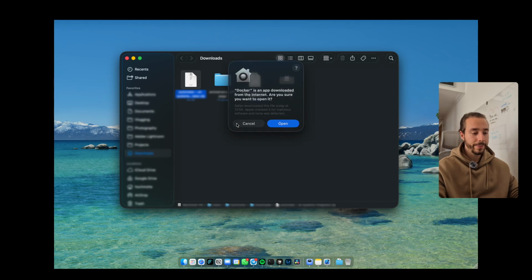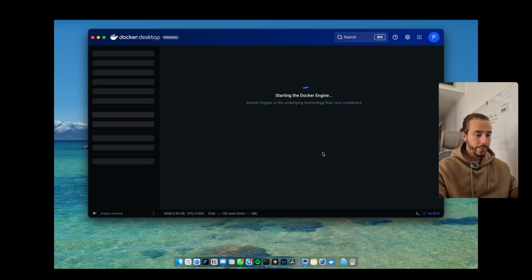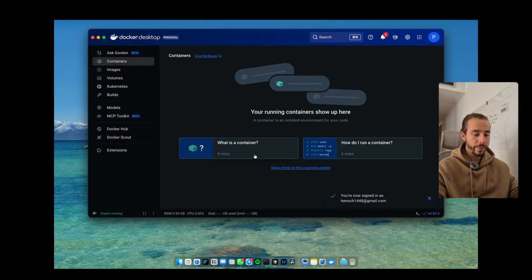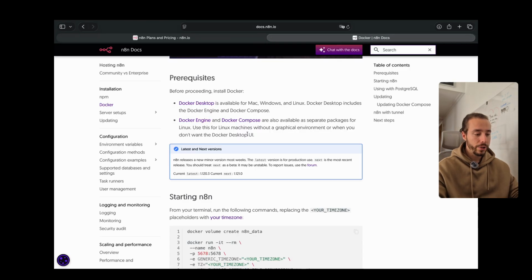Let's open it up, allow everything, of course, and there you go. So this is now set up. You should see that engine is running, and that's all you need. Now we go back, we can close this one, and we just continue the steps.